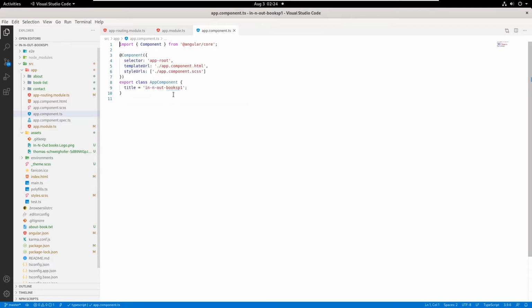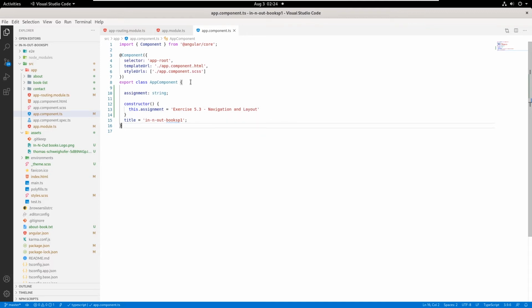We're going to want to create an assignment variable that is going to be a string value. And then in our constructor, which we'll need to add, we're going to go ahead and assign that assignment variable a value of exercise 5.2 navigation and layout. So we'll say this.assignment equals, and then we can get rid of the title, a variable that's already pre-generated with the application when you create an application.